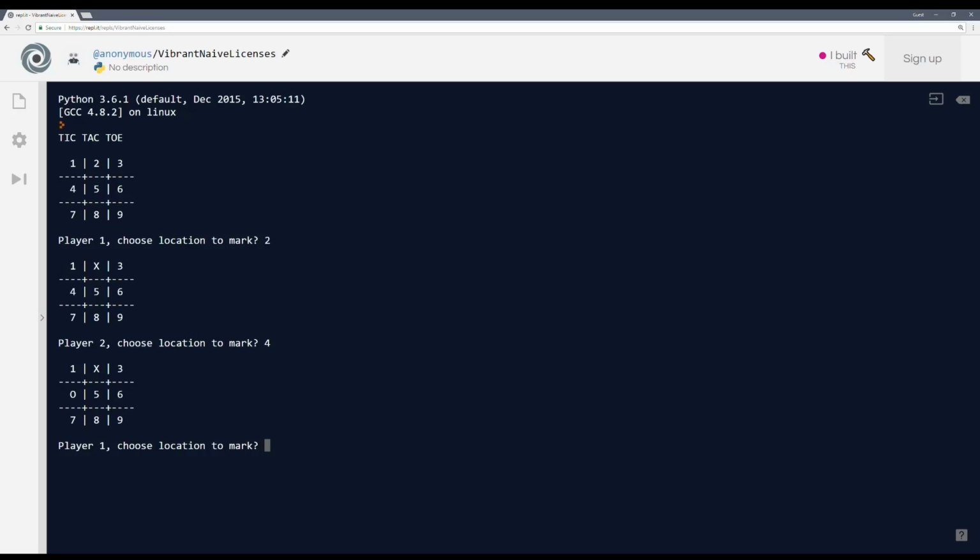So you can win this game in multiple ways. Either you can get this whole row to be your character, this whole row, or this column, this column, this column, or the two diagonals. Those are the things that you will be checking to know whether the game has ended or not.